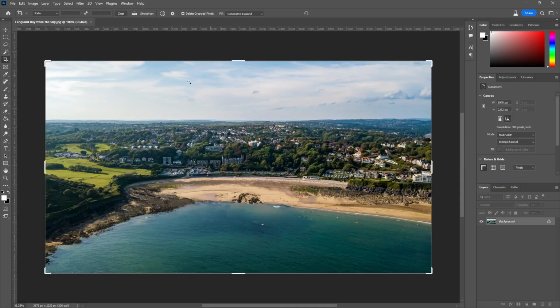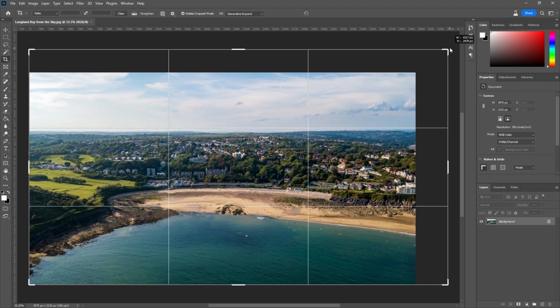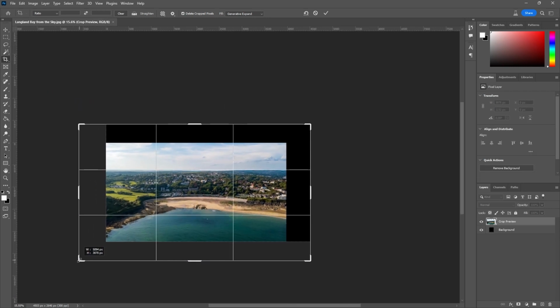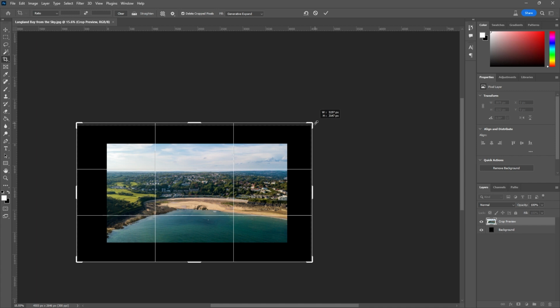this drone shot of a beach. So what we're going to do is get our crop tool, which I've already got selected, and you'll notice up the top it's got Generative Expand. It's already got it selected. So I'm just going to click and drag out, and let's just zoom out, and let's make this quite a bit bigger. There we go. So let's have a look.